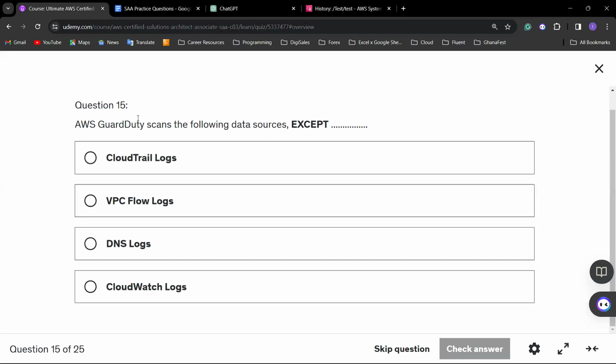Okay, so yesterday we actually learned that during the presentation, even the material revealed that GuardDuty scans CloudTrail logs, VPC flow logs, and DNS logs, except CloudWatch. So GuardDuty does not scan CloudWatch logs.